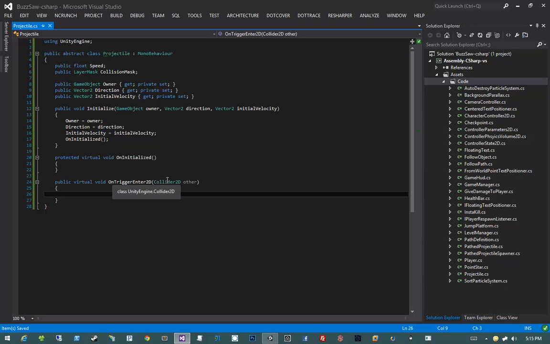Either this projectile will collide with something that does not match our collision mask, or this projectile will collide with the owner of this projectile, or this projectile will collide with something that is capable of receiving damage, or this projectile will collide into none of the above. So let's go ahead and put that logic together.